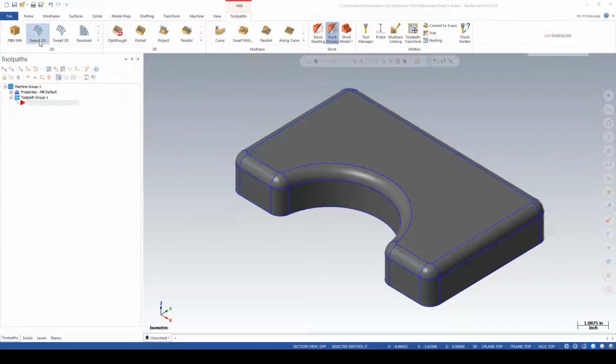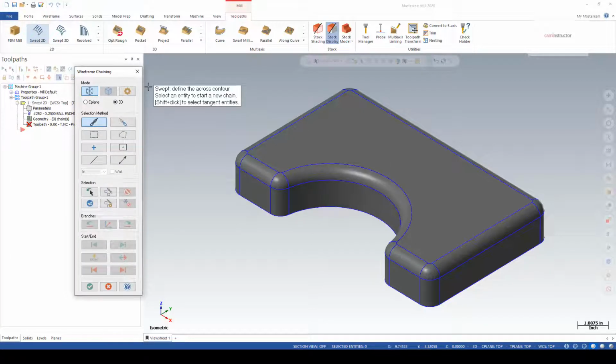So we're going to launch into the 2D swept operation. As with any Mastercam operation, it's very important to read the prompt to figure out what Mastercam wants from you. Notice what it wants right now: define the across contour. Thinking back to our definition, the across contour is the cross section of the shape we're trying to cut. So any one of these arcs that represent the radius we're trying to machine is what we're going to select. I'm going to switch over to single chaining mode and grab any one of these arcs.